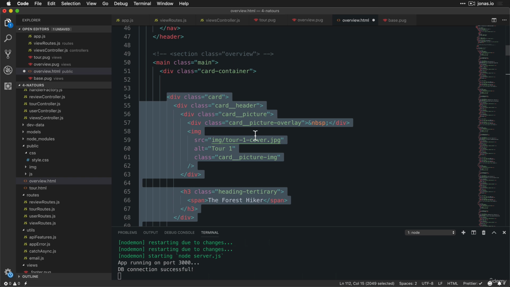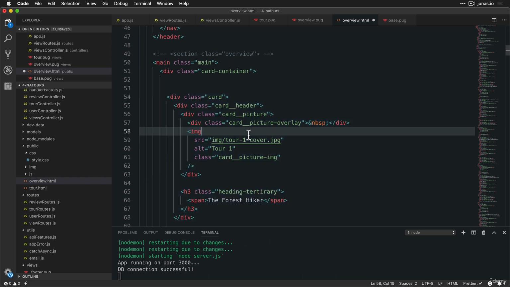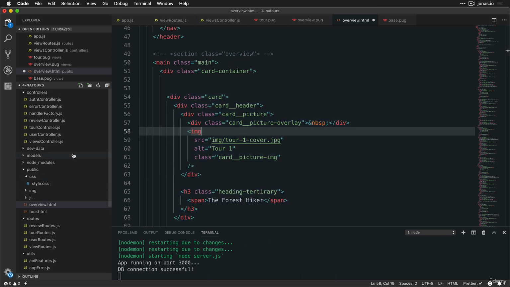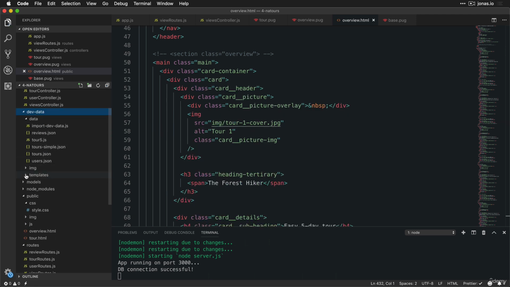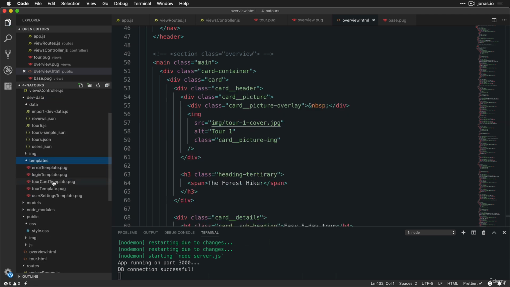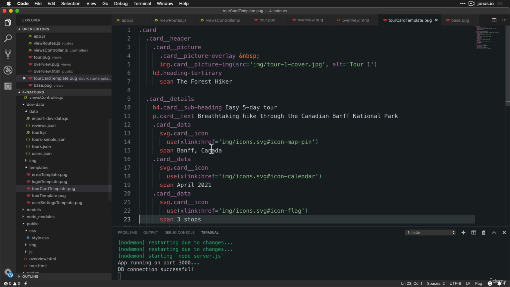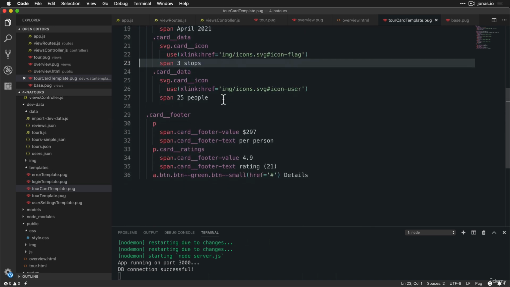For us to use now. Now of course, if you want to practice your Pug skills a bit more, then just feel free to pause the video at this point and then translate all of this code into Pug. Alright, and when you're done, you can then come back. But I will now actually go ahead and use that template, and that's here in dev data, and then templates, and tour card template. Okay, and so that's the entire code for one card, basically translated to Pug code.